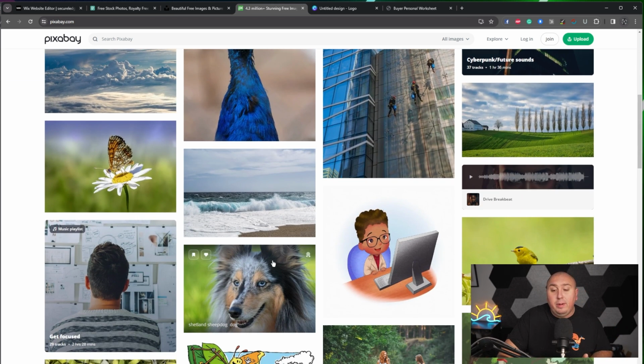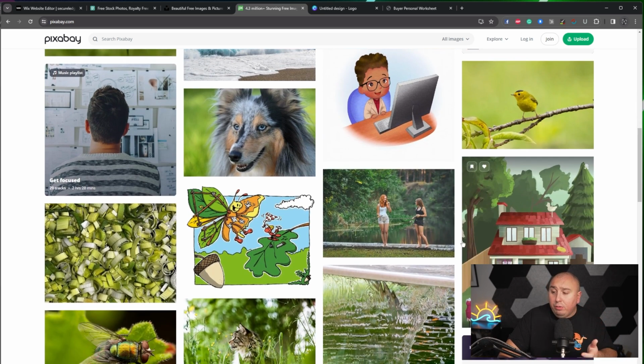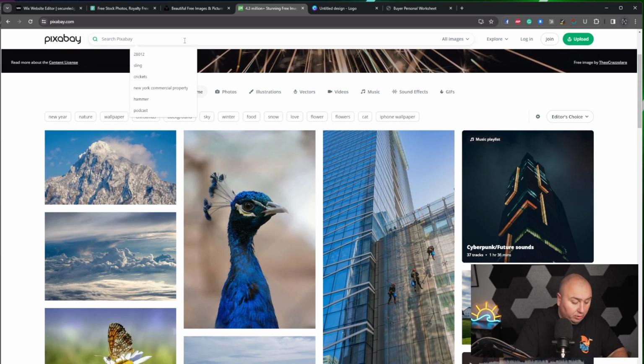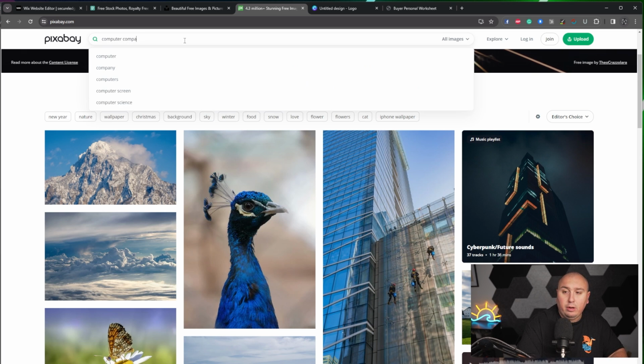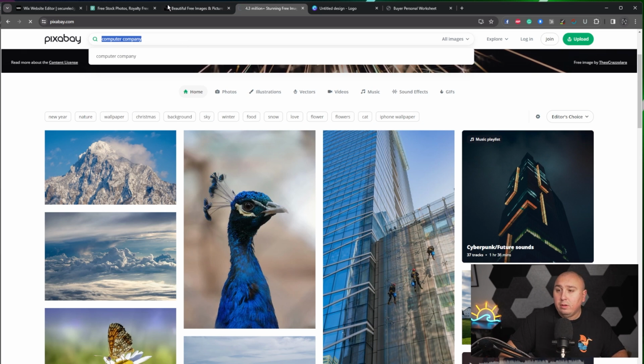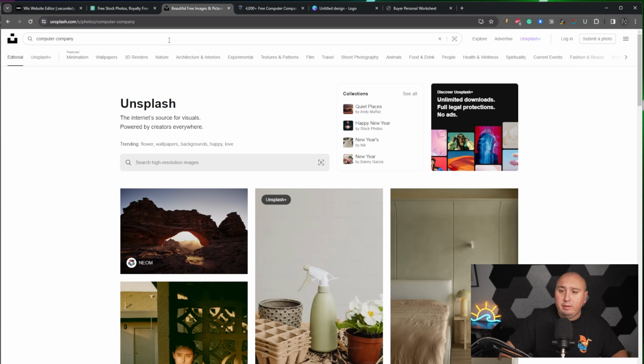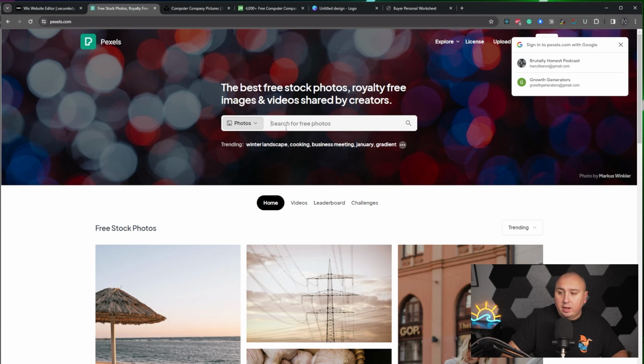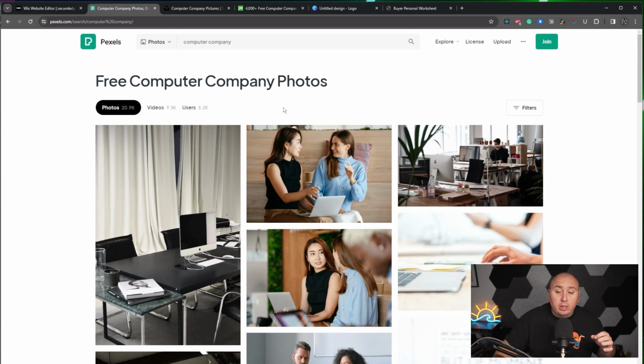You do have to give a little bit of credit to them, but you could put that in a page on your website somewhere. You can use all of these. If we search, you know, computer company on all of them, let's just see what comes up. There's plenty of images on here. I've used this so many times, and these are all free. This is balling on a budget.